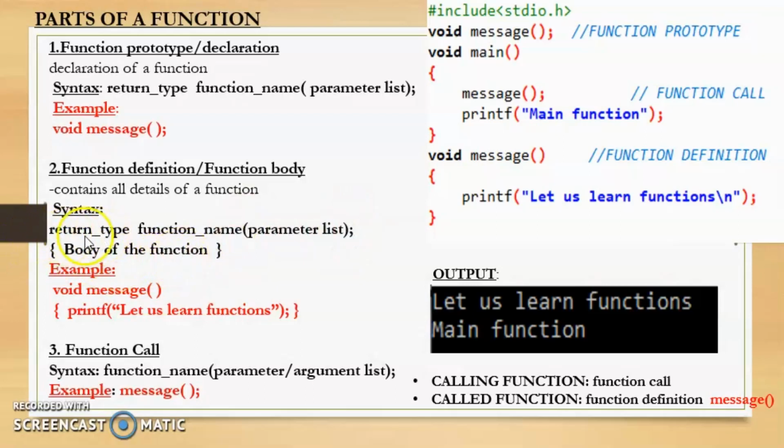Now return type will be the data type of the value returned by the function. Function name will be the name of the function. You can give any function name, but make sure you do not use any special symbols apart from underscore. Also do not use any keywords. Then in the round brackets, we write the parameters. Parameters are the values or the data that we want to pass from one function to another function. Then in the brace bracket, we write the body of the function. The body of the function will contain the actual statements which are to be executed.